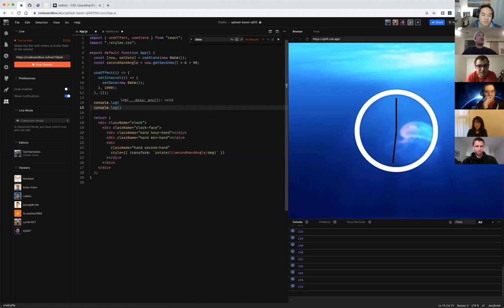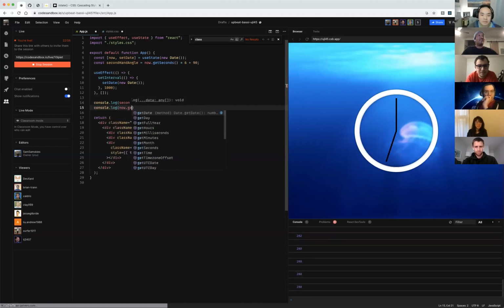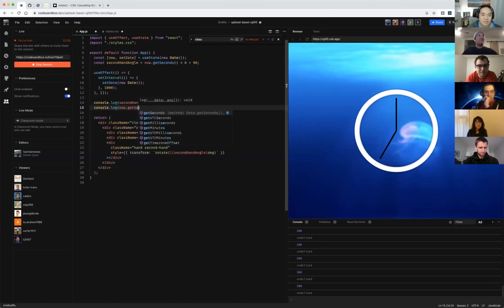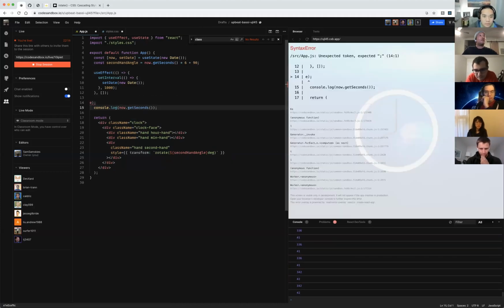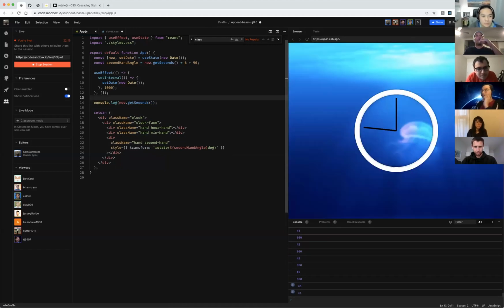Let's console log the seconds. That would be easier to get a sanity check on. So that looks about right now, right? It's like 48, 50. Cool.